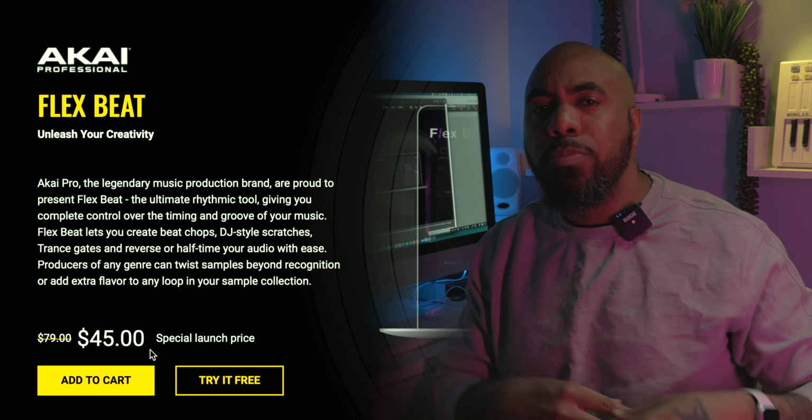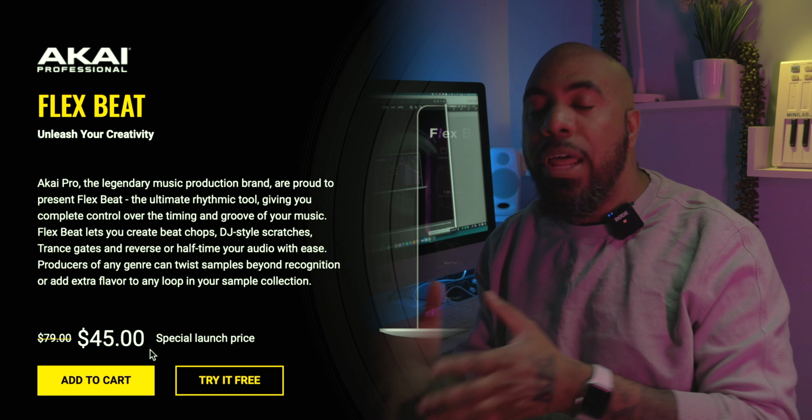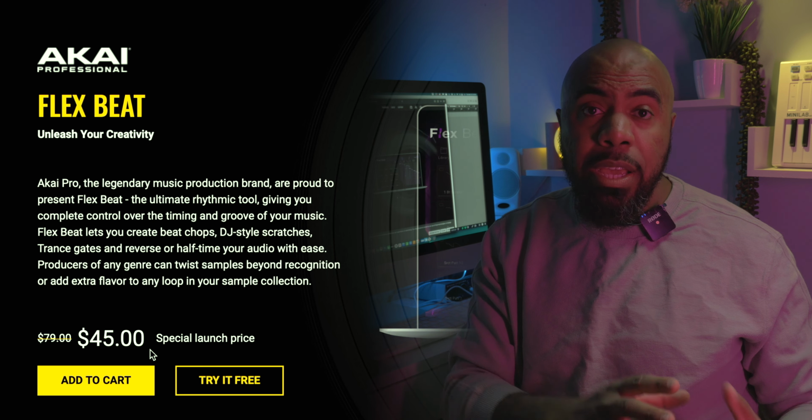Like I said, since Gross Beat has been around and FL Studio has been around, there have been other plugins that have come out that give you some of the same characteristics that Gross Beat has to offer.